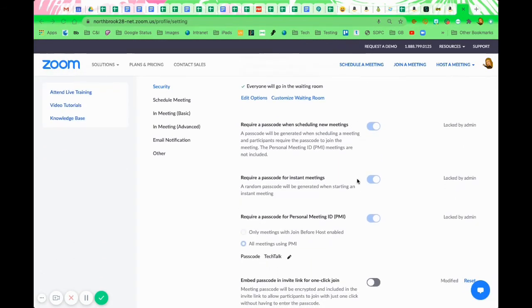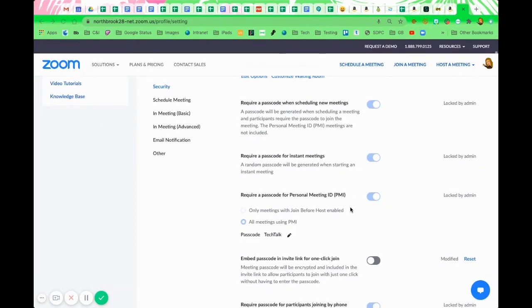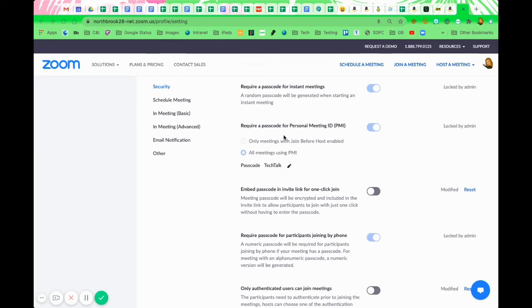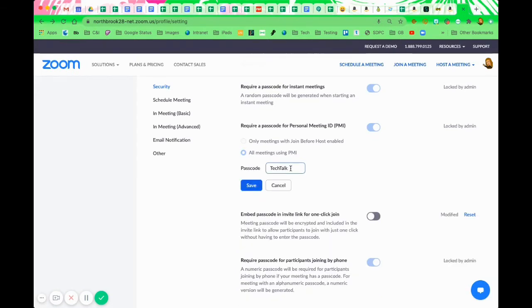Here's a few settings that are currently locked on, having to do with passwords and passcodes. But I wanted to point out this one: require a passcode for personal meeting ID. So this is that password that your students would type in when they join a meeting. But if I click here, I can actually change that password.